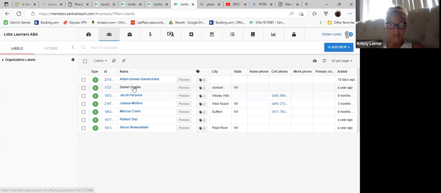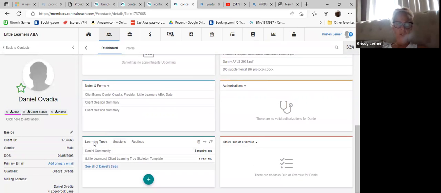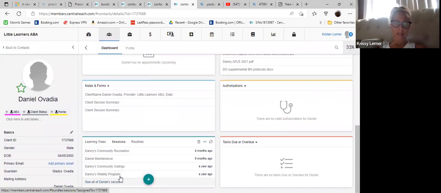So, I go to Daniel and we go down here. There's something called a learning tree and there's something called session notes. Basically, the learning tree, you can visualize it as a binder with all of the programs and data in them. The sessions are the actual data sheets where you take the data. So we have a lot of sessions, a lot of data sheets for this guy.